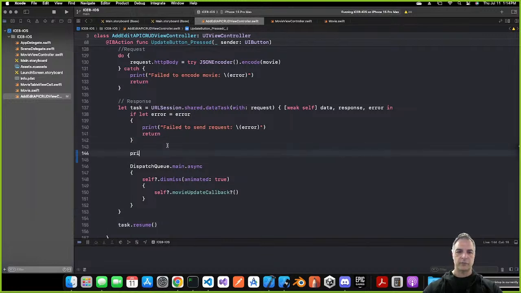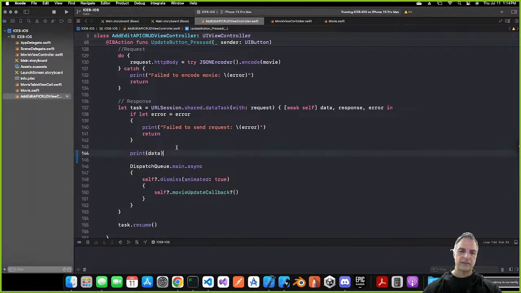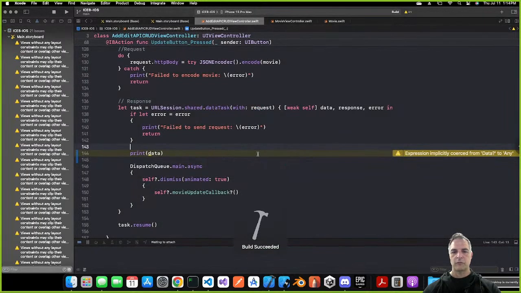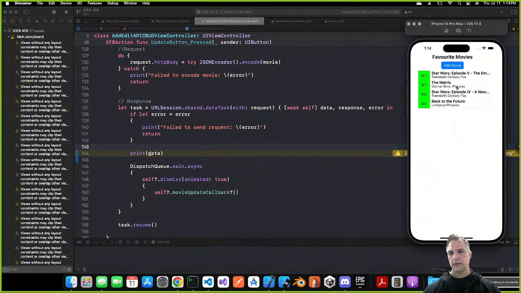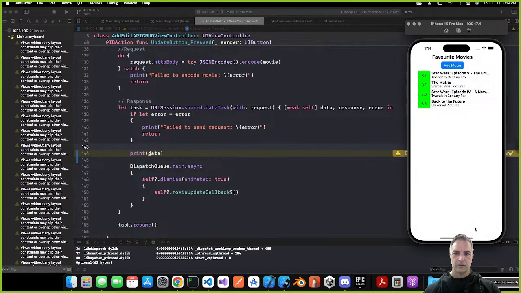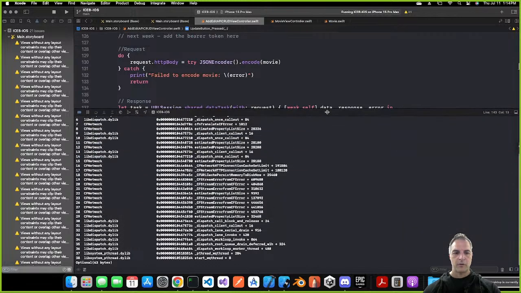So let's do a print. We're going to print data. Now data is going to be whatever data is going to be, but let's try this again. We're just going to run it again and replace everything, and let's see what we're going to get. So again, I'm going to go here and update the title to matrix 2 and click update. And now we should be able to get more details about what we got back.